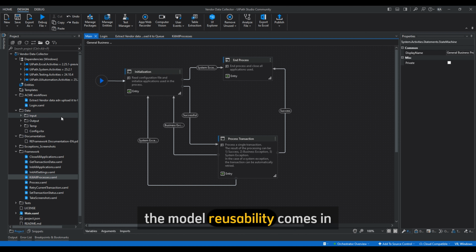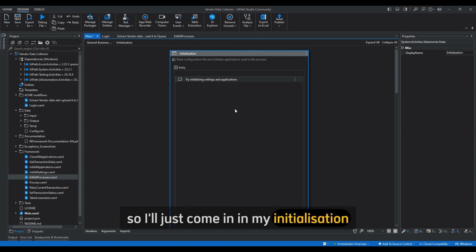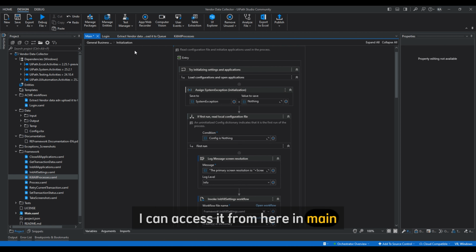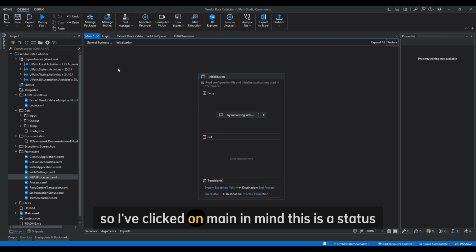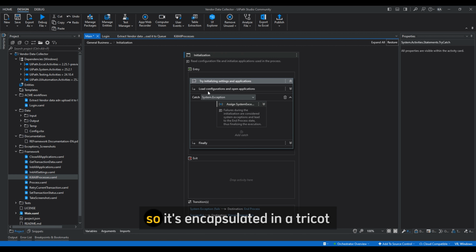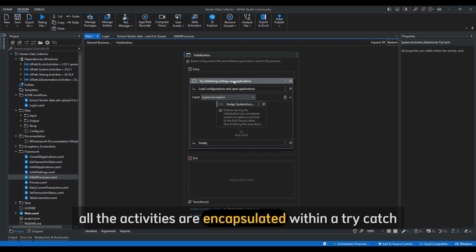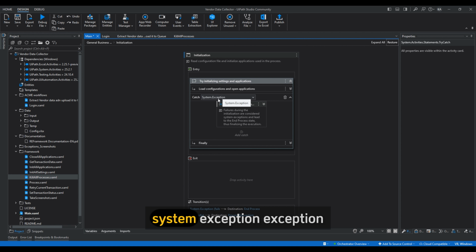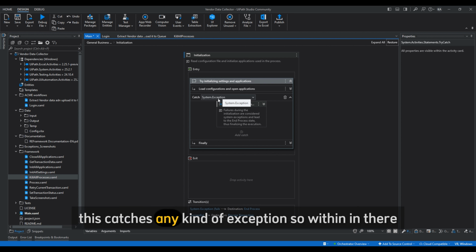So this is where the model reusability comes in. So I'll just come in my initialization. In initialization, I can access it from here in main. I've clicked on main. I'll collapse this a bit. This is a stage. We looked at this on a high level. So it's encapsulated in a try-catch. That's why we say it's really robust in handling exceptions, because you see all the activities are encapsulated within a try-catch. We're catching all system exceptions. System exception catches any kind of exception.